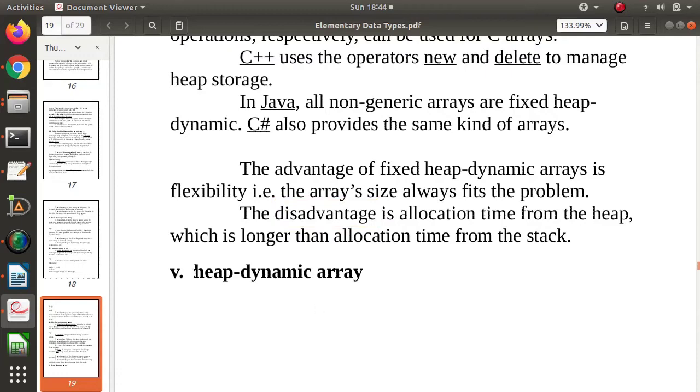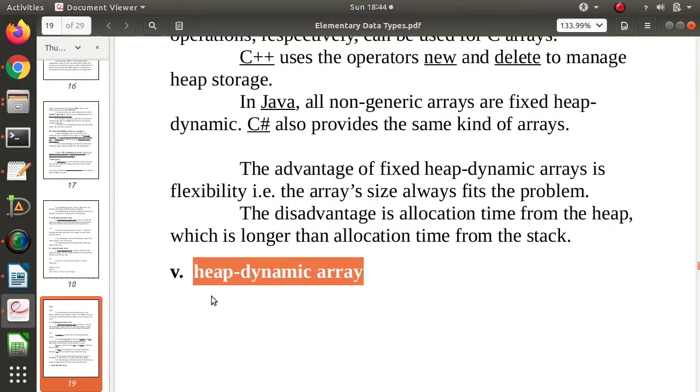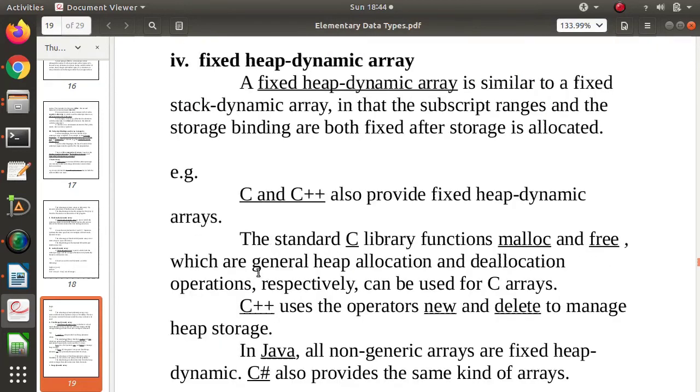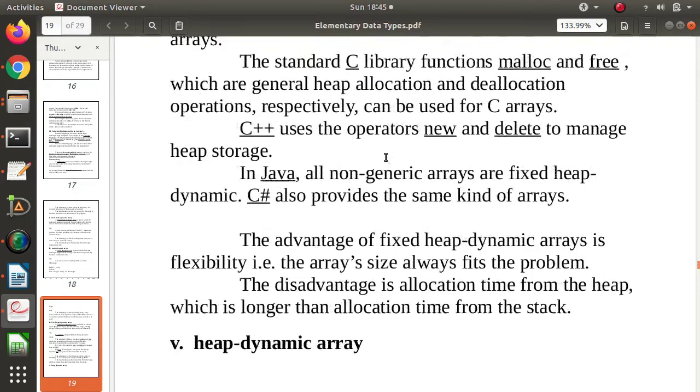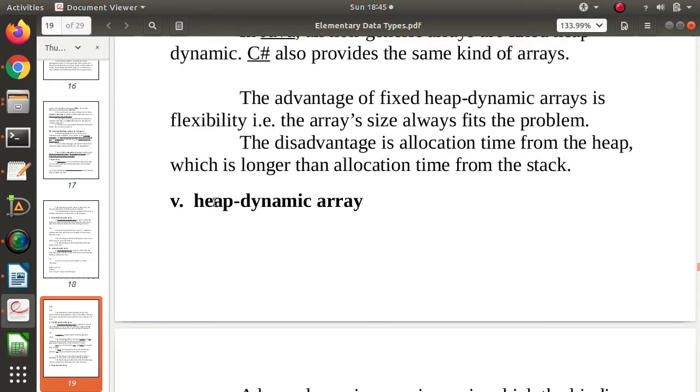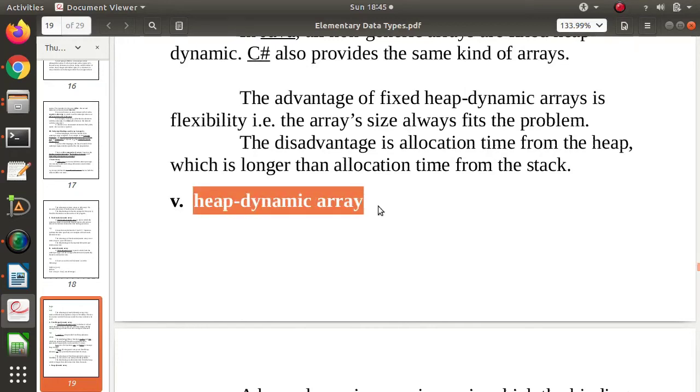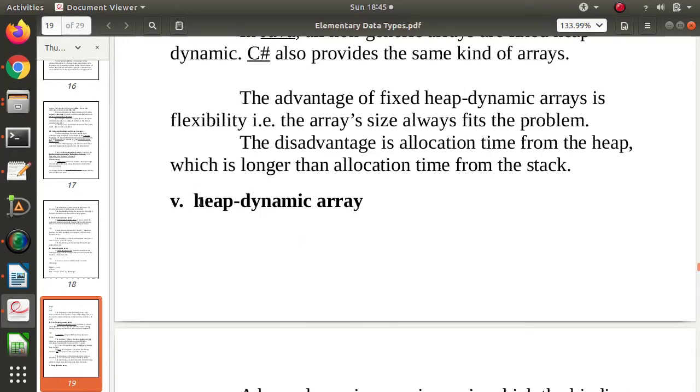Now see, the next type is the heap dynamic array. Again, if you compare this name with the previous name, we have removed the word fixed. So the fifth type is the heap dynamic array. Here the size was fixed, so we have removed that fixed keyword. That means it has a changing array size. We are allocating the memory from the heap, and it is a dynamic array. Dynamic array in the sense memory is allocated at runtime.